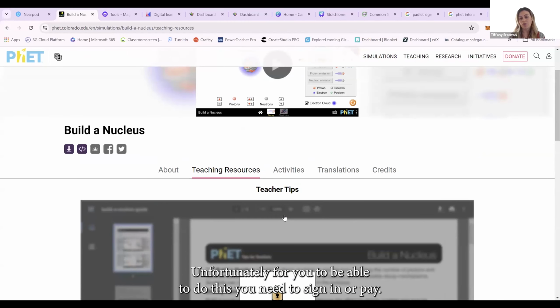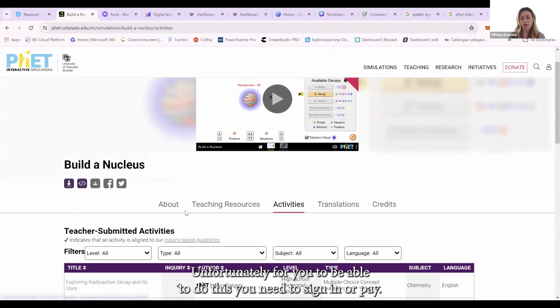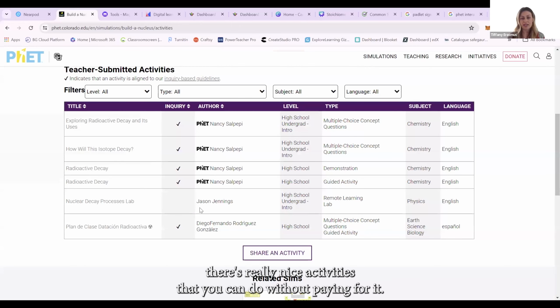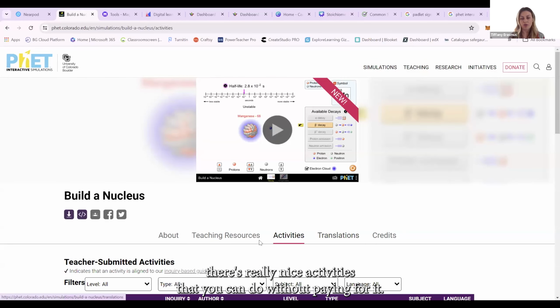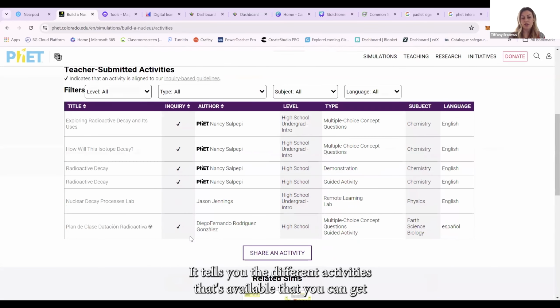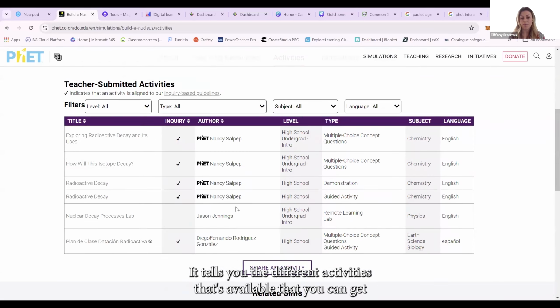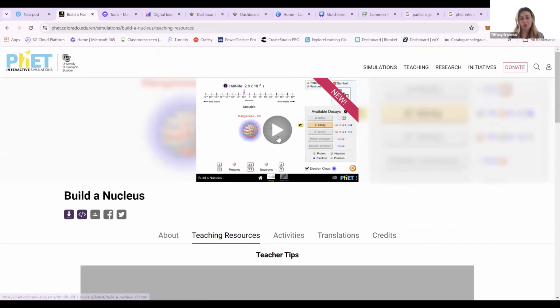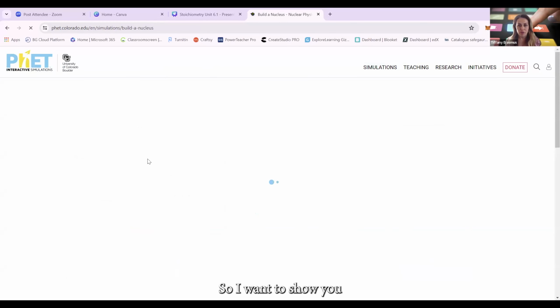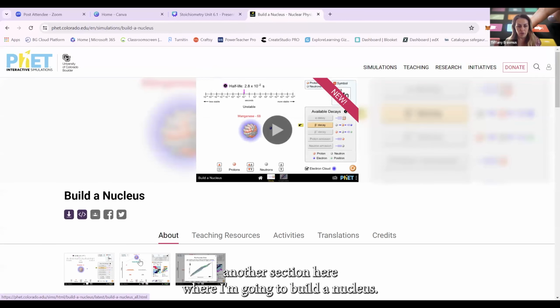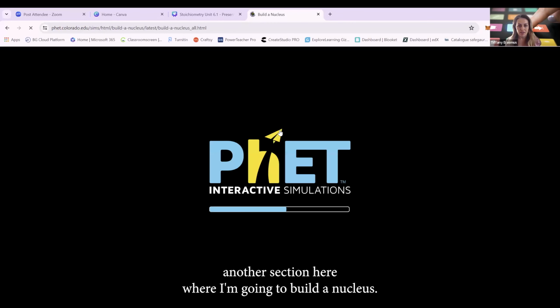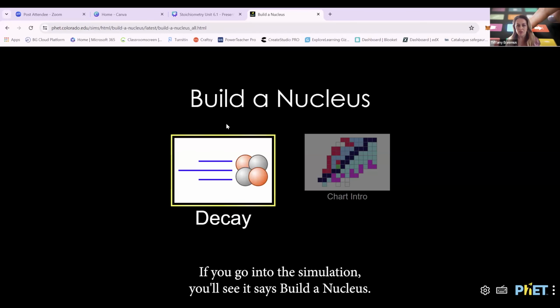Unfortunately, to be able to do this, you need to sign in or pay. But you will see that there are really nice activities that you can do without paying for it. It tells you the different activities that are available if you want to pay for it. I want to show you another section here where I'm going to build a nucleus. If you go into the simulation, you'll see it says build a nucleus.